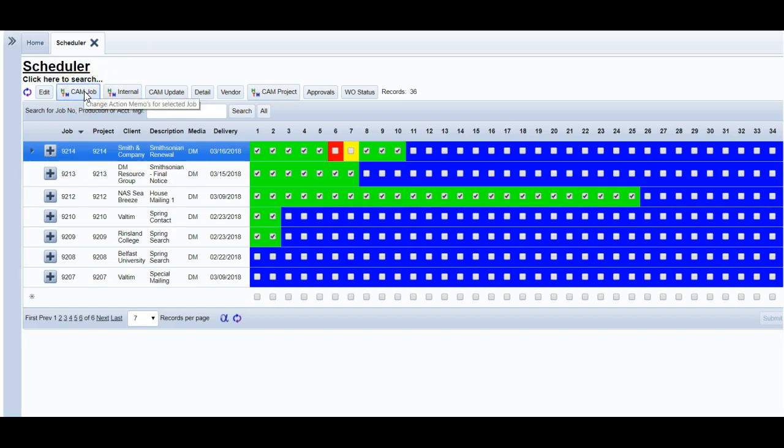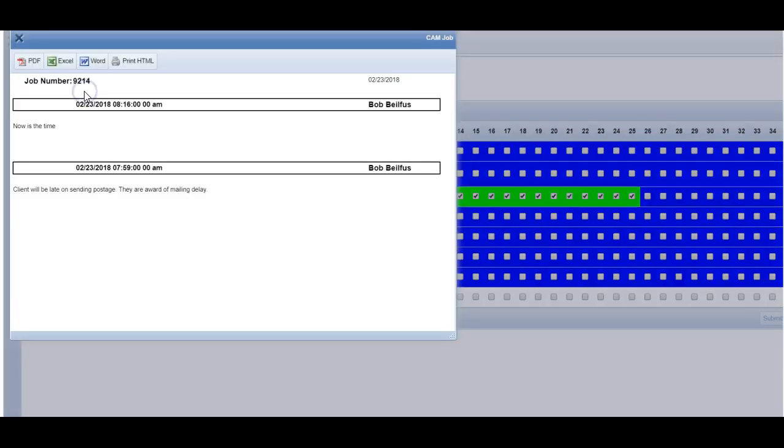The CAM job. The CAM job is the change action memo. If there is an exception to the job that needs to be noted, the memos are viewed here. Authorized personnel can view and stay current on all job exceptions. In this example, we have the timestamp memo, this date, this time, this person posted. Client will be late on sending postage. They are aware of mailing delay.